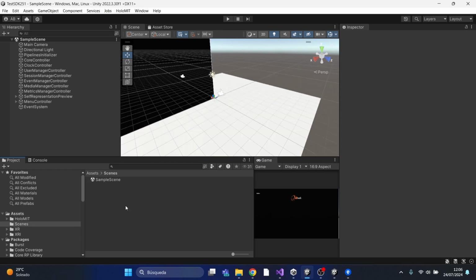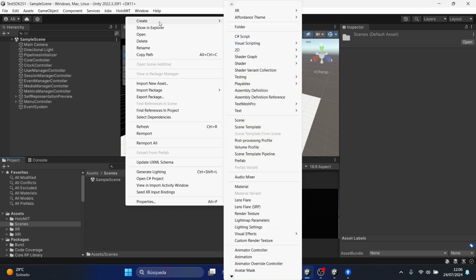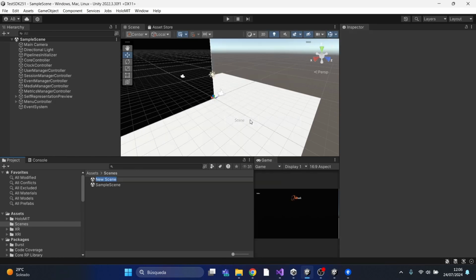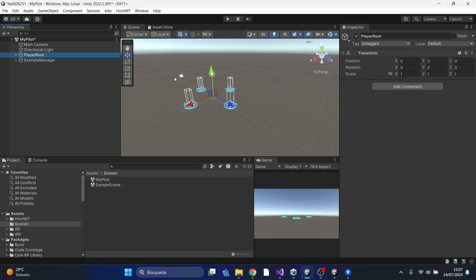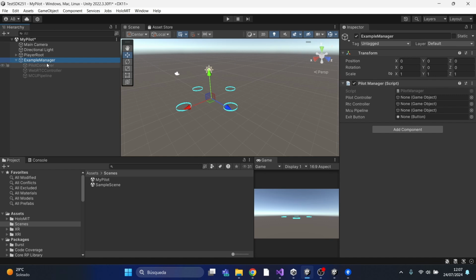Now we are going to see how to create a pilot. The pilot is the thing that allows us to join various players in the same room. So we are going to create a new scene and call it my pilot. And then here, as well as we have in the menu, we have a button here in pilot that is the quick setup that gets everything ready for us. The player routes are the position where the players will appear. Now we have 4, and in the example manager we'll carry on everything we need to have the session.